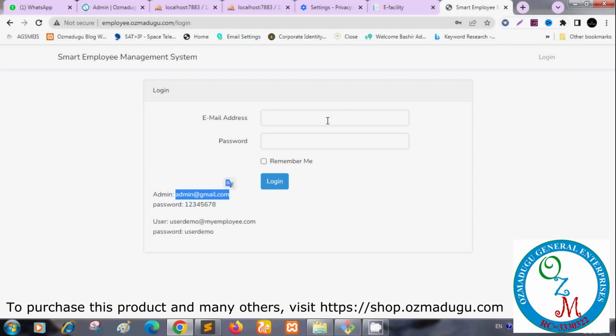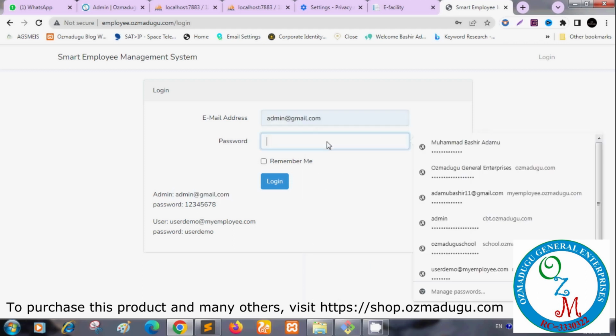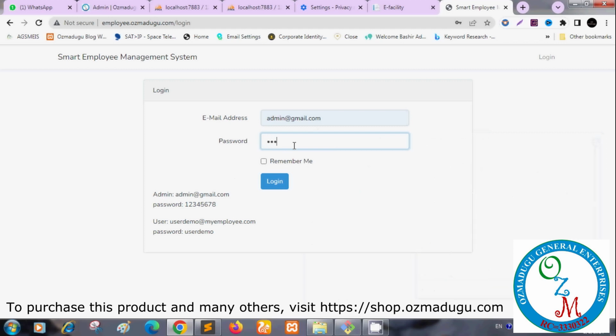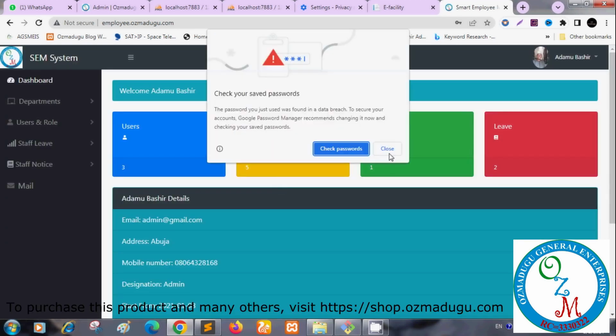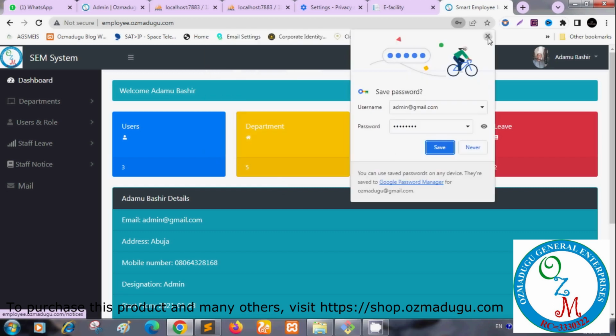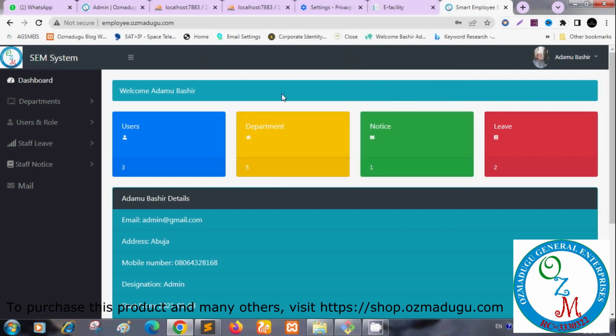For the admin, I'll log in with admin@gmail.com, and for the password, I'll use 1, 2, 3, 4, 5, 6, 7, 8. After that, I'll click on login. So I've already logged in successfully. I'm currently at the dashboard for the Smart Employee Management System.